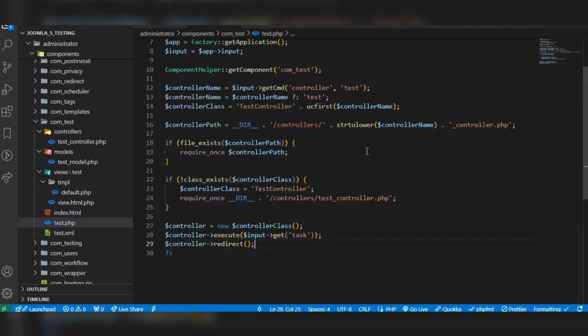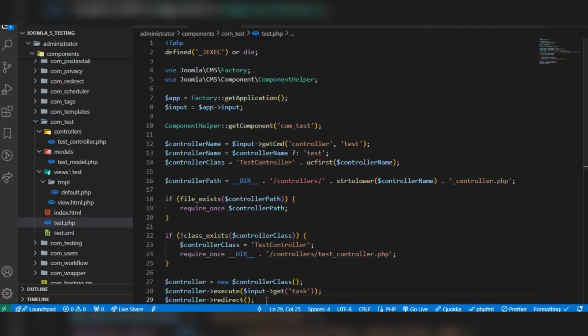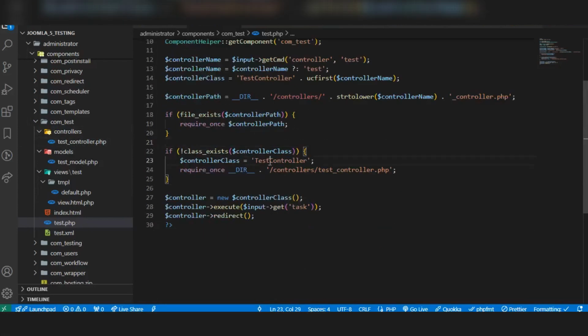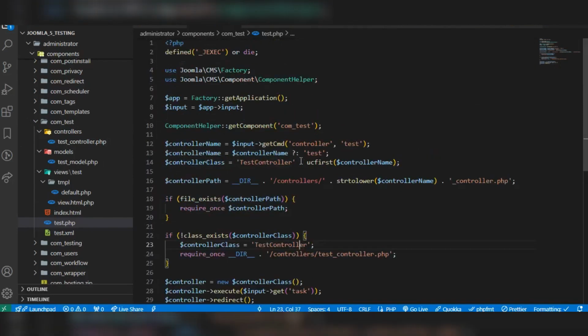This means in the whole file we are declaring the controller file. We are working on this test controller, and on the controller class as TestController. So after creating this test.php, now we have to create the test controller with the class name TestController that we declared here. So I will save this file and go to the test controller.